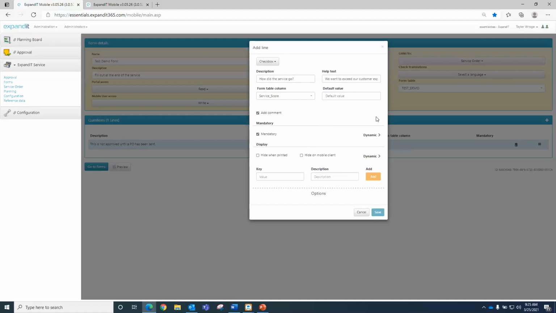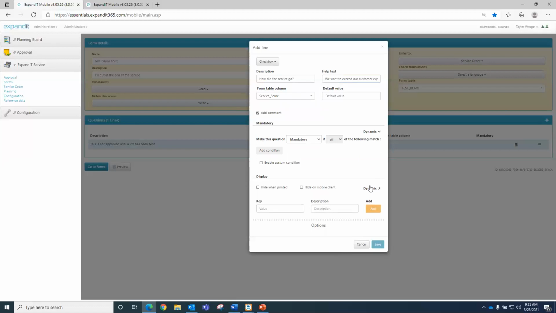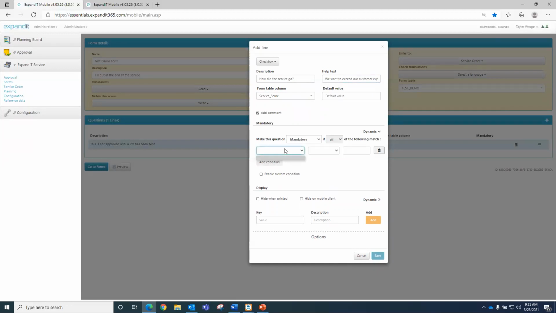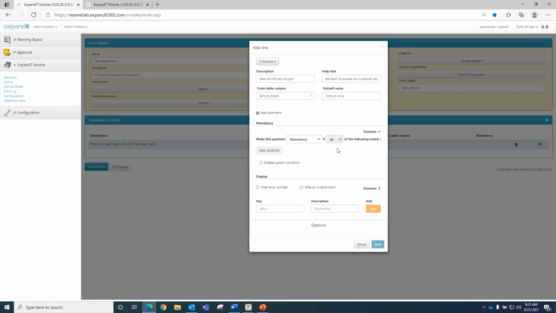And then we have these 2 areas called dynamic. Dynamics, when you click into that, those are your dependencies. Again, this is a very detailed way. We are going to create a second session to go into really how to make questions dependent on each other. It is possible. So you can say, make this question mandatory if all of the following match. And you can go ahead and add conditions in. So I will go through and show you how to do one.